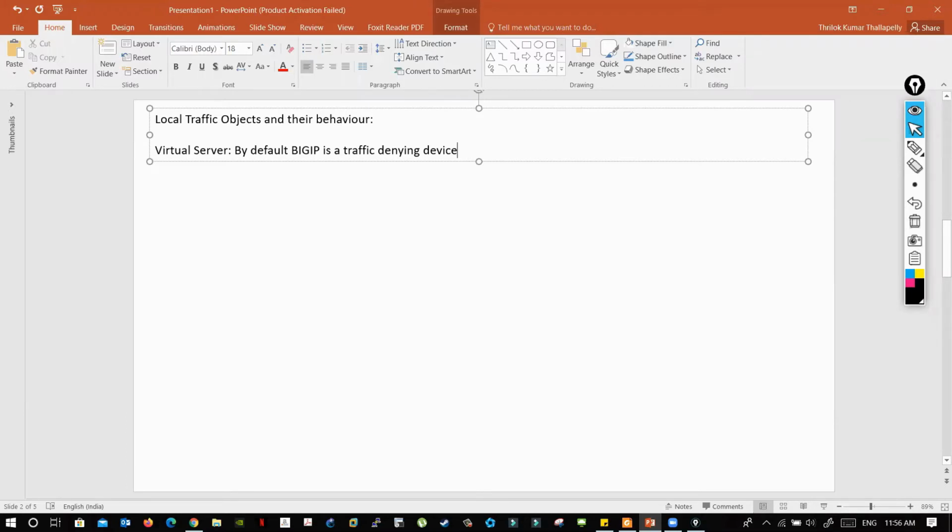Now, in order to permit the traffic through the BIG-IP, maybe it is going to LTM. Yeah, that's what basically it needs. But in order to permit the traffic for an application, we have to configure a virtual server on the BIG-IP.